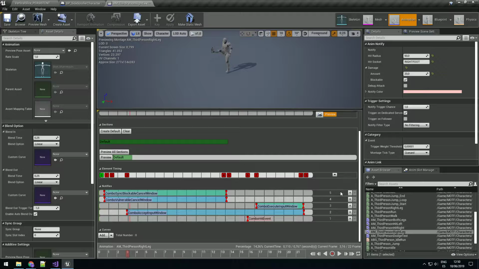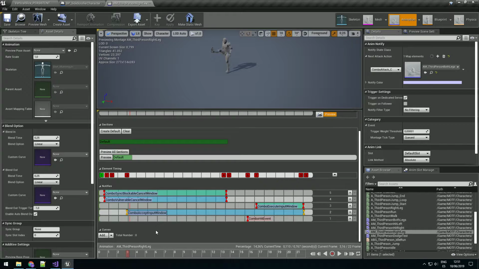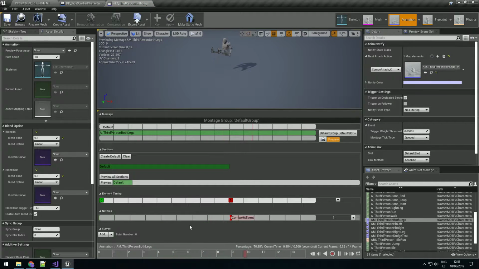What is relevant about this? I created the notifiers in 5 different windows, like graphs, so that it's easier to see. First of all, an accept window event. While you are in this window, from here to here, the input from the player is captured. And it sets the next action to this one, which is attack with 2 legs.